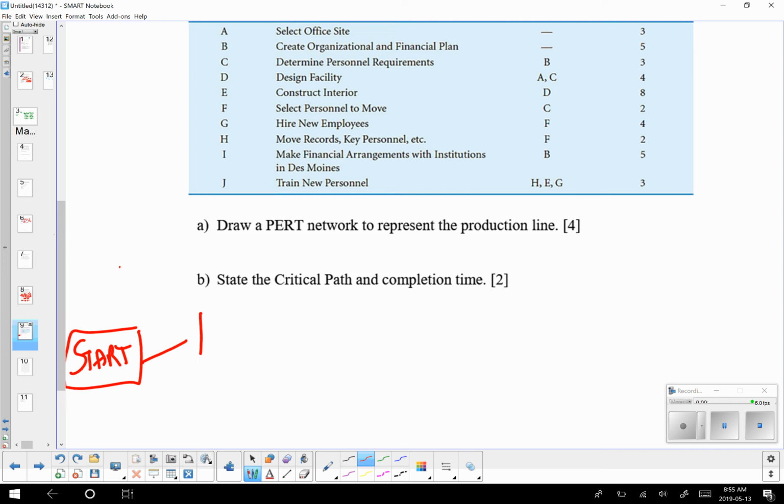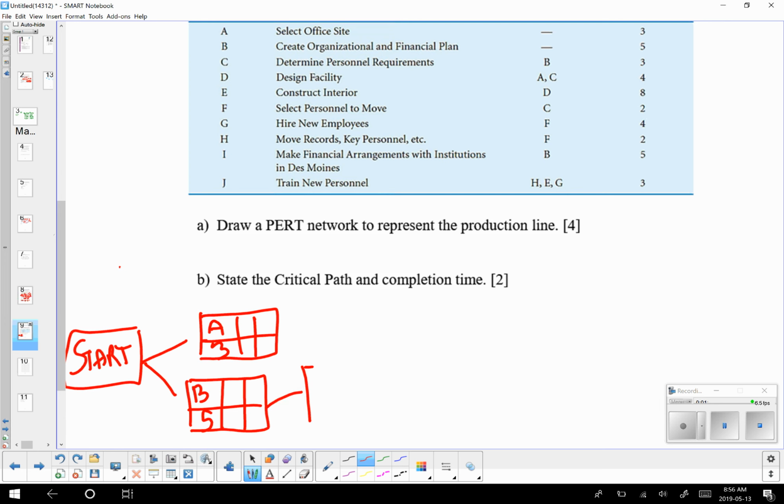And two of these are starting without any predecessors. That's A, selecting an office space, and B, creating an organization and financial plan. Okay, so we put the times in for each of them. And then C requires B to be done. So be sure to join these boxes at beginning and end. You'll see it'll become difficult if you don't. What I mean is, don't put this line somewhere in the center of the box.